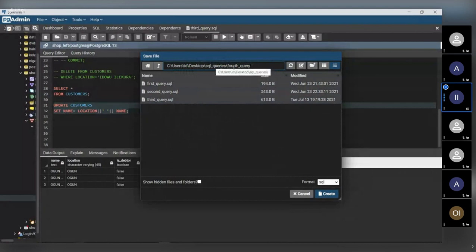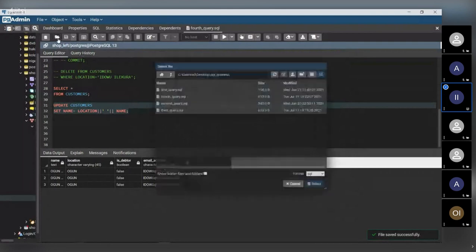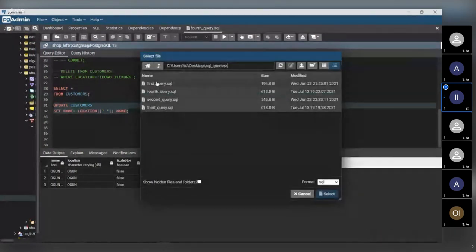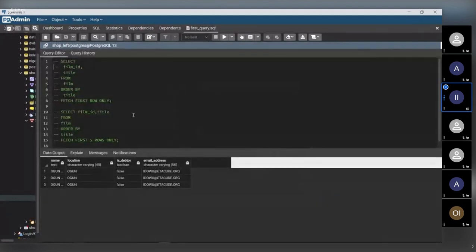Then what you need to do is give the name of the file you want to save. So when you type fourth query and create, the format is .sql. So when you create it, it's already created and you can open it. See now, you can open first query. So you can open this, select. This is first query. With this, you can even share your query with people. So I hope you are following.